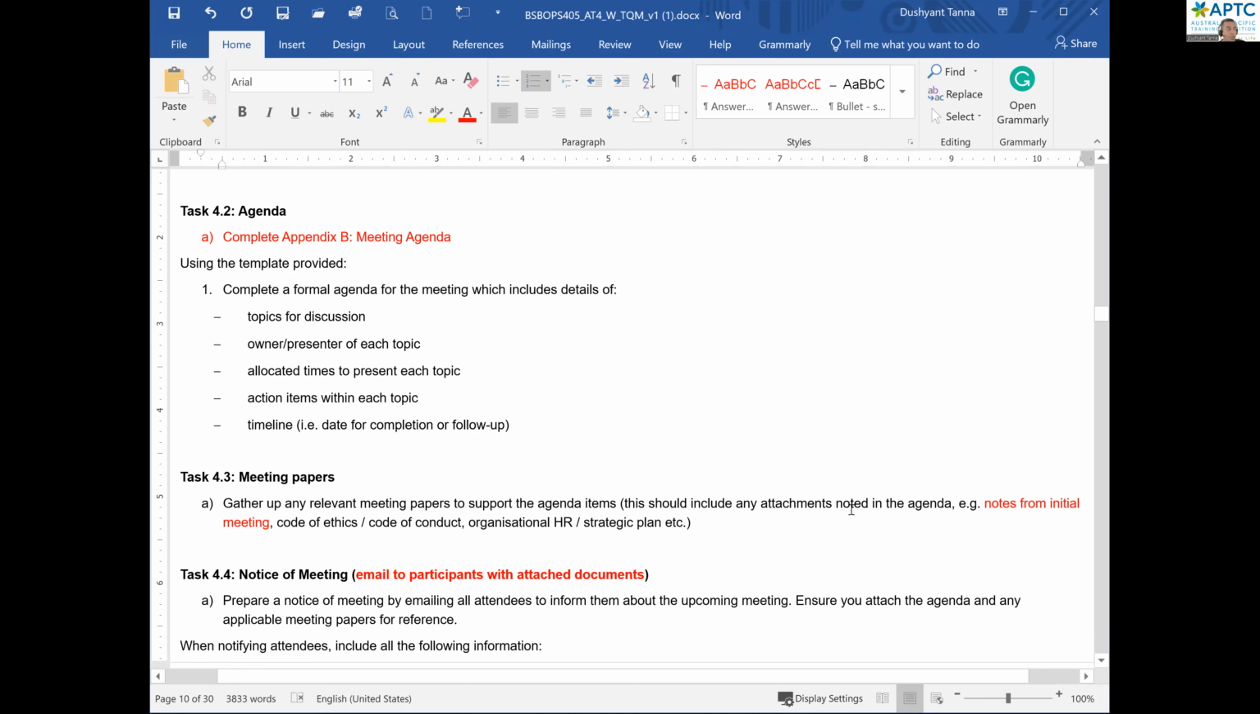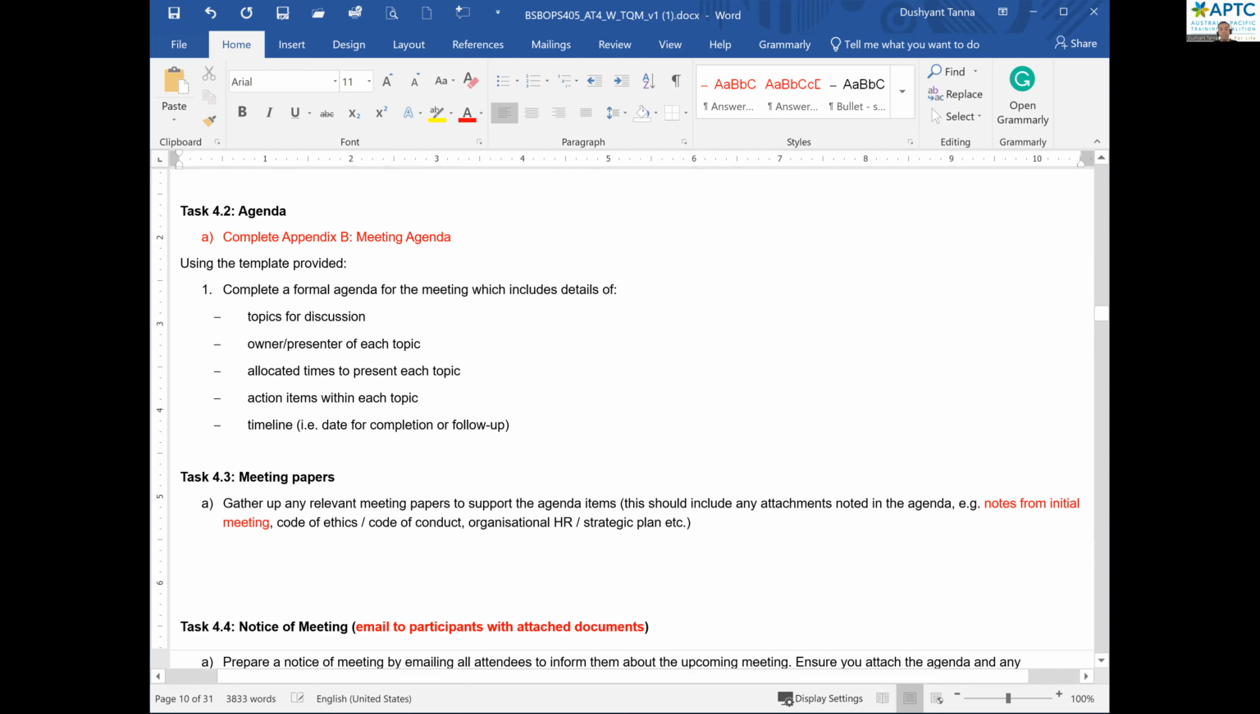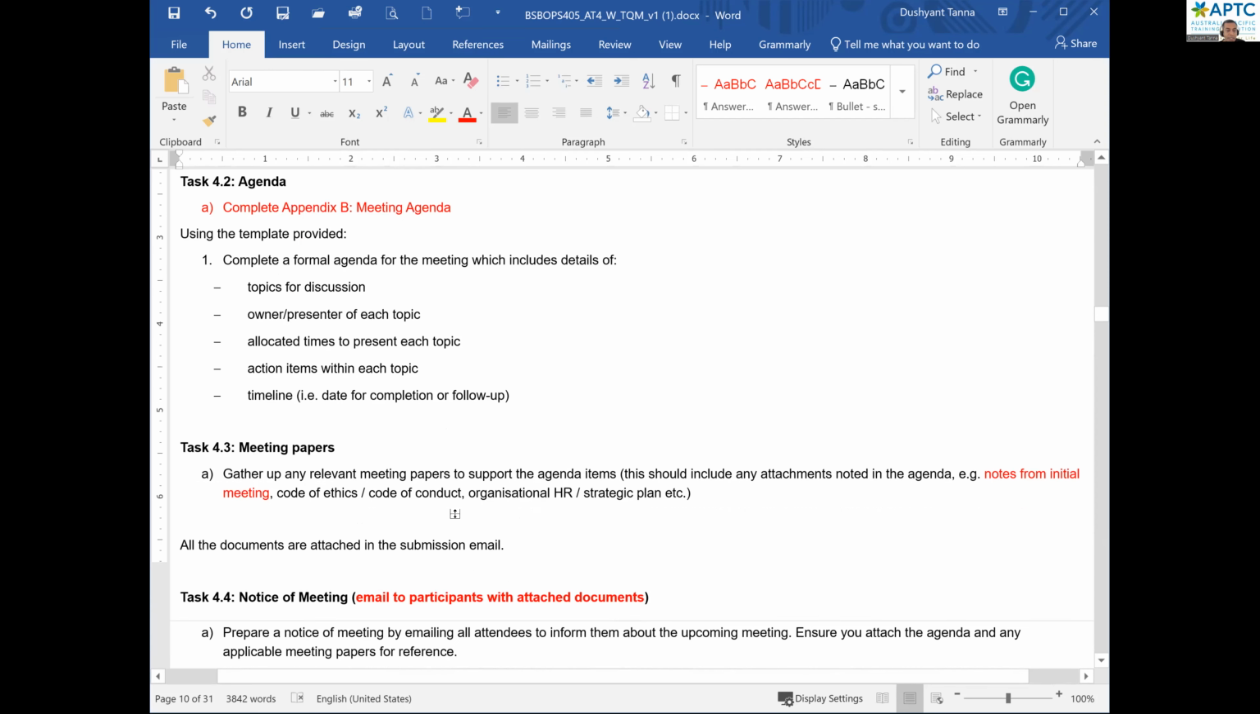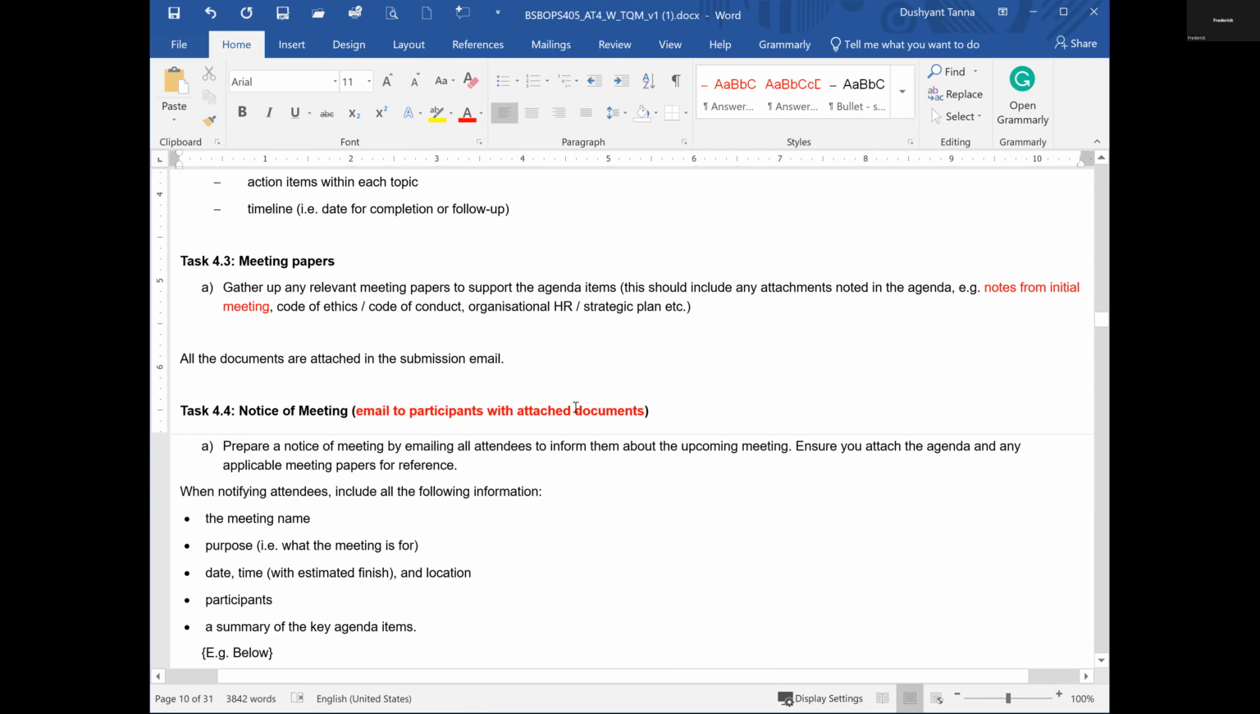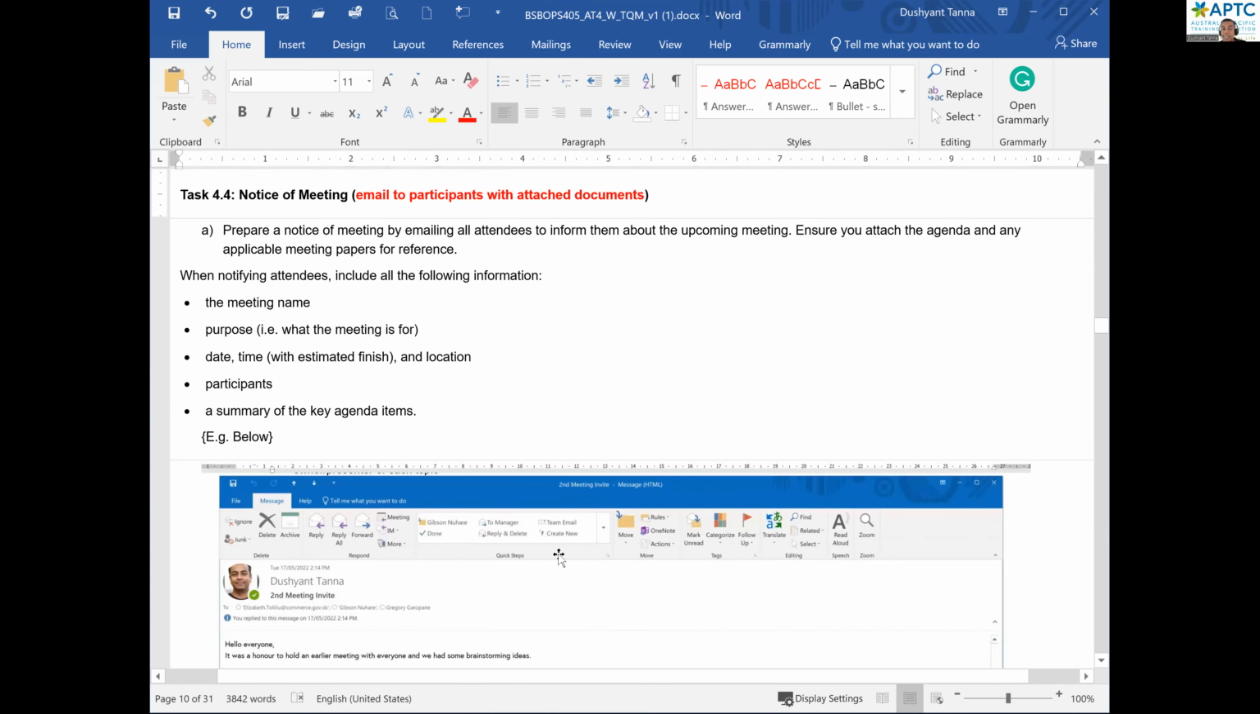Let me explain what I'm saying and then I'll give you a live demo. Gather up many documents, a code of conduct and everything. You can write here, if you're writing a response, that all the documents are attached in the submission email. That's it, right? So that's 4.3, email to participants like this.